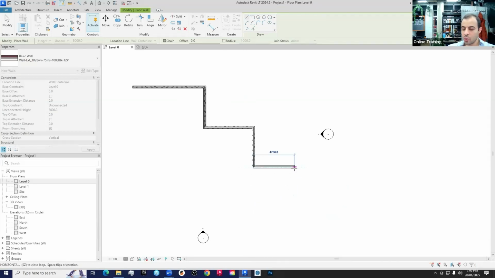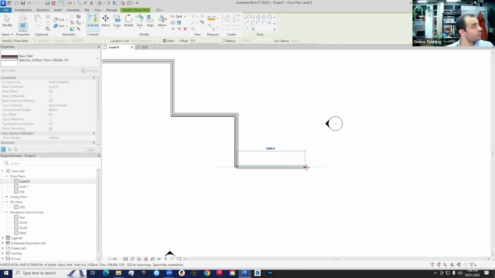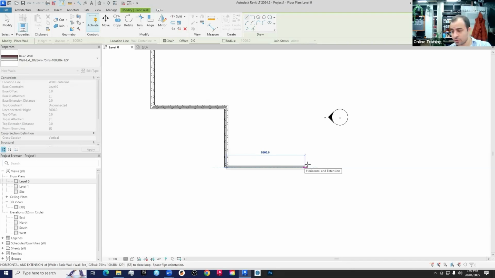If you're drawing a wall and you want it to have a certain length, instead of clicking to specify the endpoint yourself, you can type the distance and press enter. For example, if I want this wall to be 4,000 millimeters long, I can type 4,000 and then press enter. So now Revit will draw a wall that's 4,000 millimeters long.